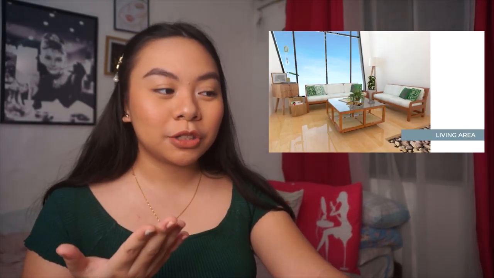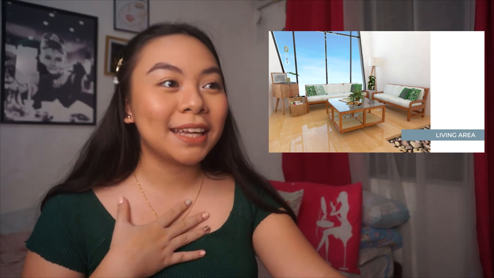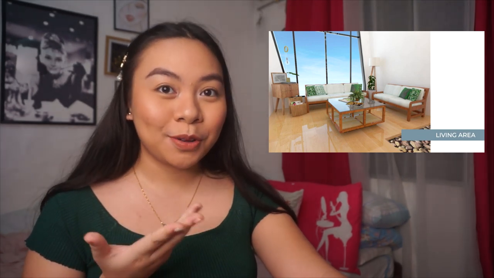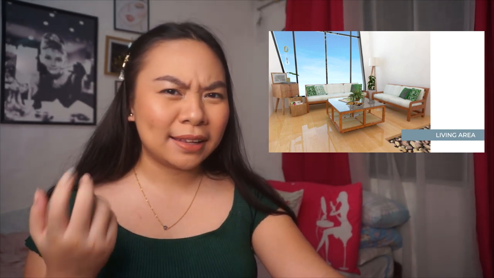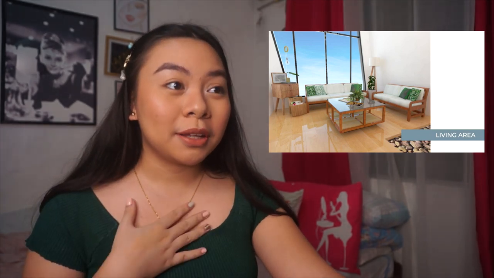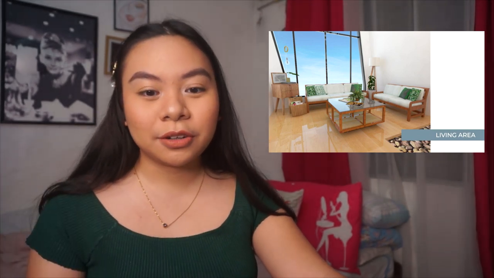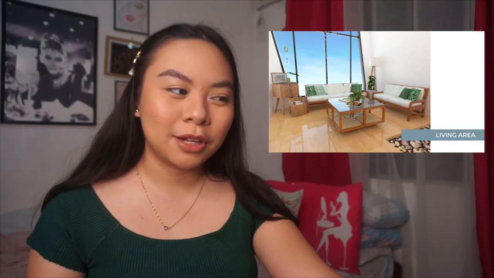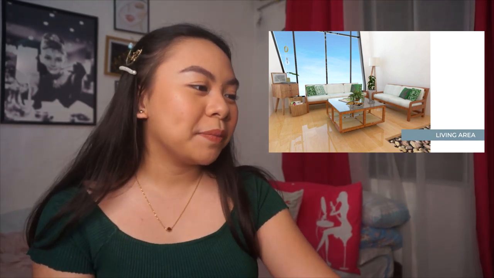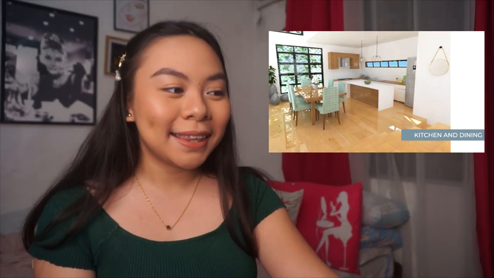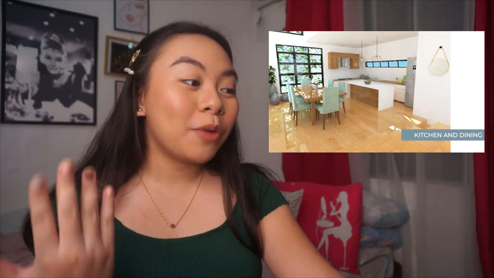And then here is the perspective of the living area. Since by partnership, naghati kami. Ako yung assigned dun sa mag-i-ature ng floor plans, like yung final, and interior perspectives. Si Sarah naman yung sa exteriors and elevation, computation, ganun. So that's the living area. And then we have the kitchen and the dining. Everything is very white and fresh.